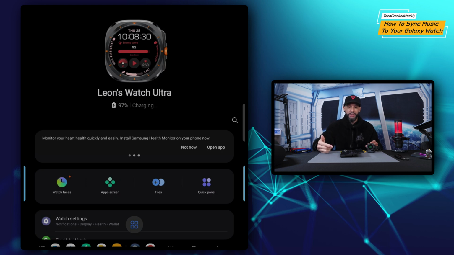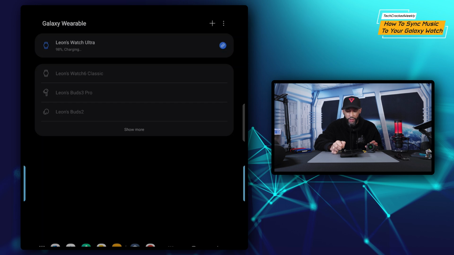Now, we're going to start things off by actually making sure our watch is selected. And you can see mine is selected here. It's showing on the display. But in the event that yours isn't selected, we have this icon here. It's got like two squares in it and two circles. I'm going to just hover over it. If we tap on that, we can look at a list of our devices that are either connected or not connected right now. And then we would select our appropriate one. So in this situation, we would select Leon's Watch Ultra and tap on that.